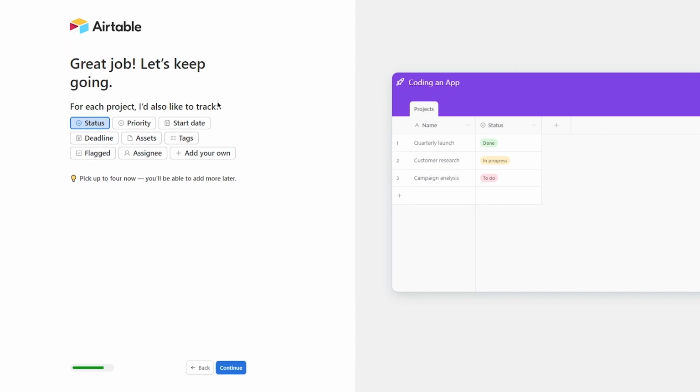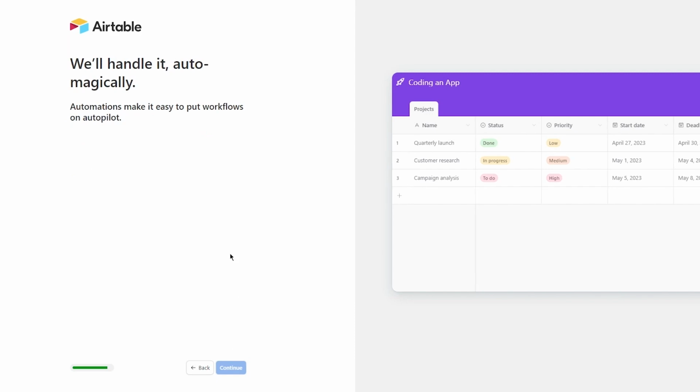So here we are. For each project, I'd like to also track, let's go with status, like what the work status is currently. Then you have your priority. Priority is basically, you could keep the task at low, medium, or high priority. Then you have start date. Okay, start date could be whatever you want to go with. And then you could also keep a deadline, or you can keep assignee because these both are pretty important. A deadline would be better, and I'm just going to go and continue.